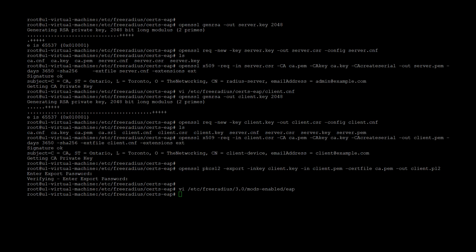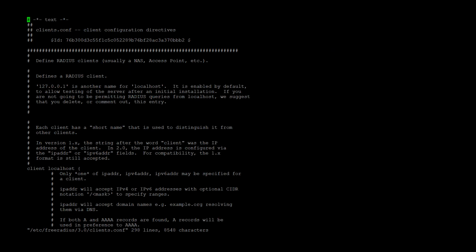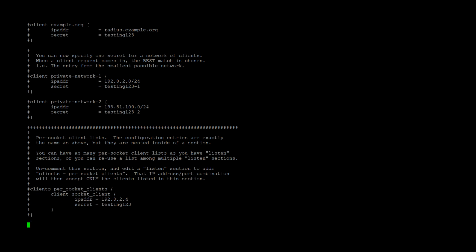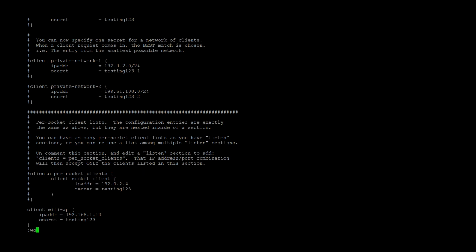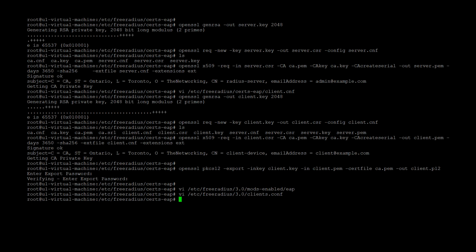Now, next step is to add your access point. In the clients.conf, here I create this client. This allows our AP or the controller to communicate with FreeRADIUS. So the IP of this AP is this. And that's it. We now just need to restart our FreeRADIUS.